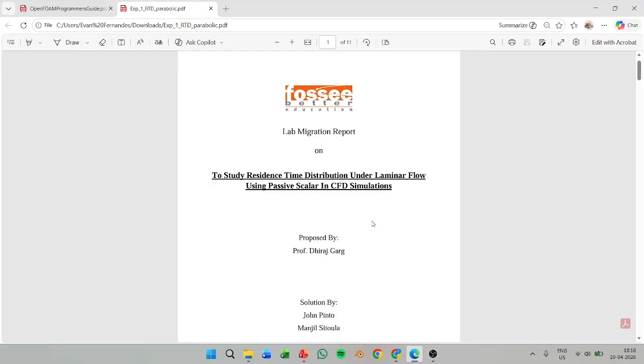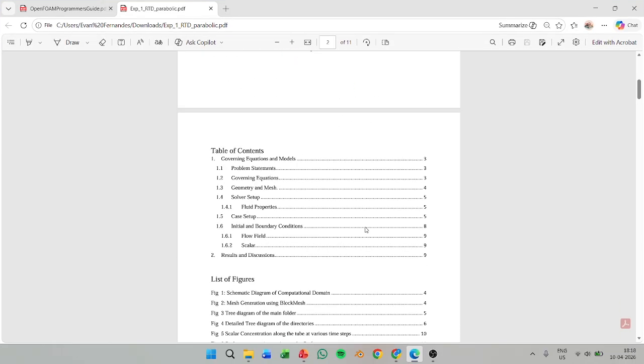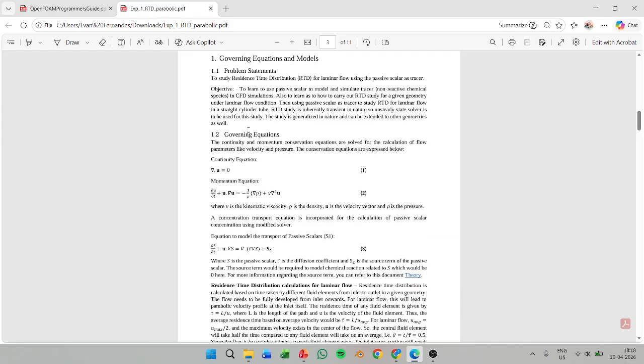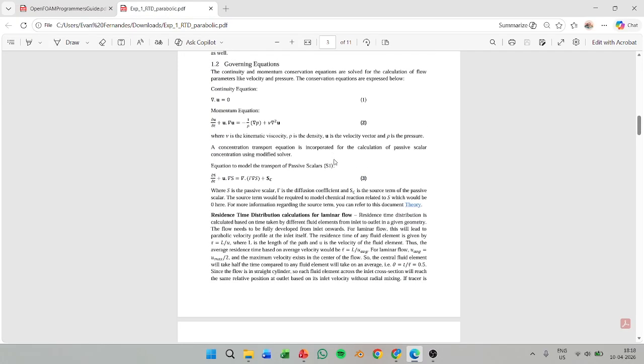This is experiment one, and if you scroll down you have the governing equations, then models, so you can click that, go to governing equations. Over here again everything is mentioned. You have the governing equations for the flow part, then you also have it for the scalar part. In this case, passive scalar s1, so they're taking one scalar. The reason they have put s1 is because in later experiments they have introduced another scalar, so you just have to make a few modifications in the code to incorporate scalar 1 and scalar 2.